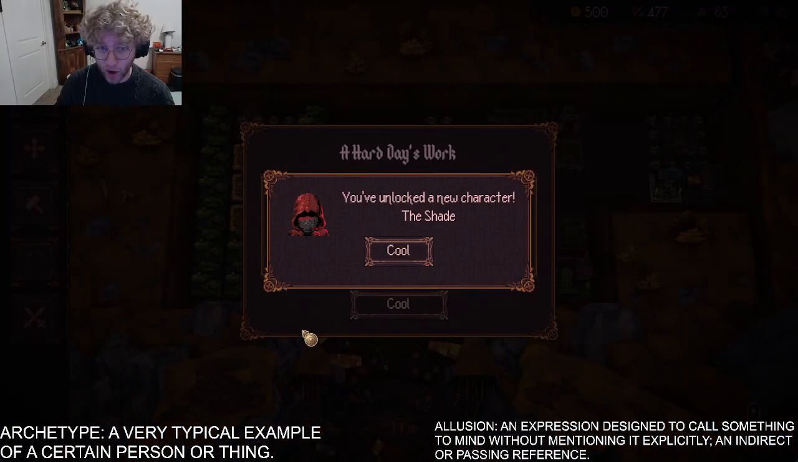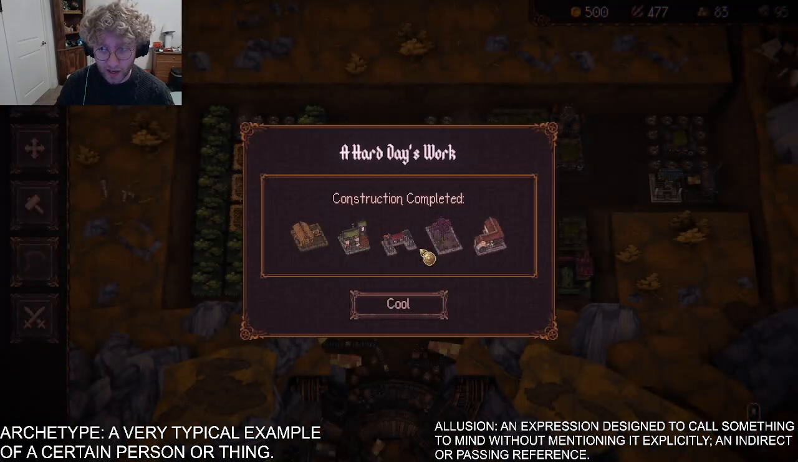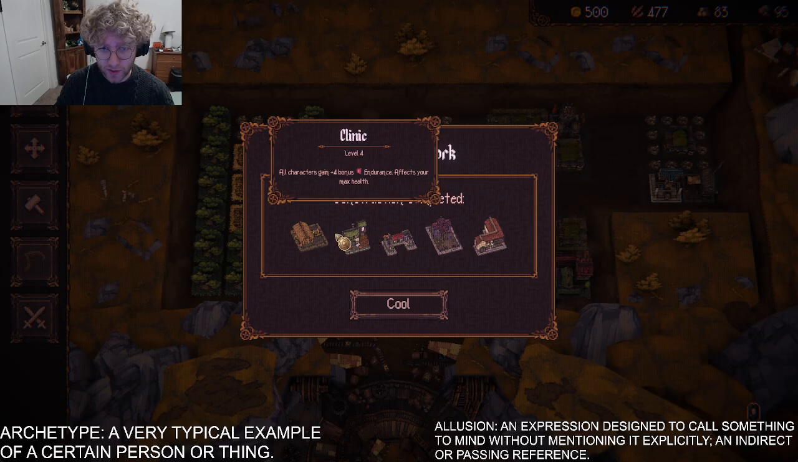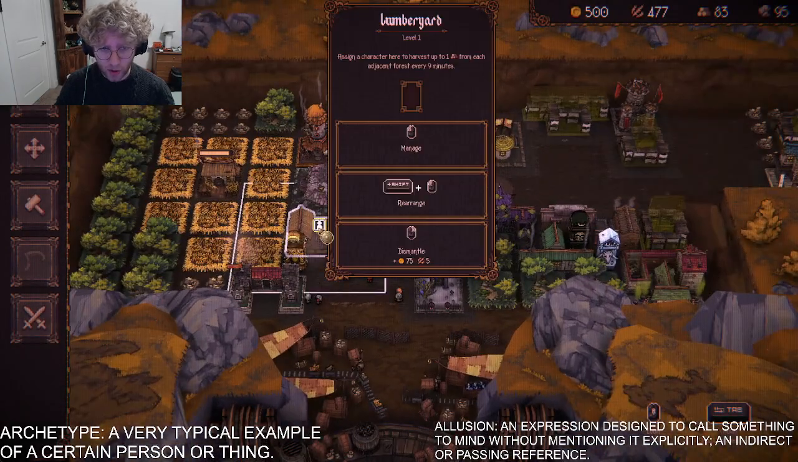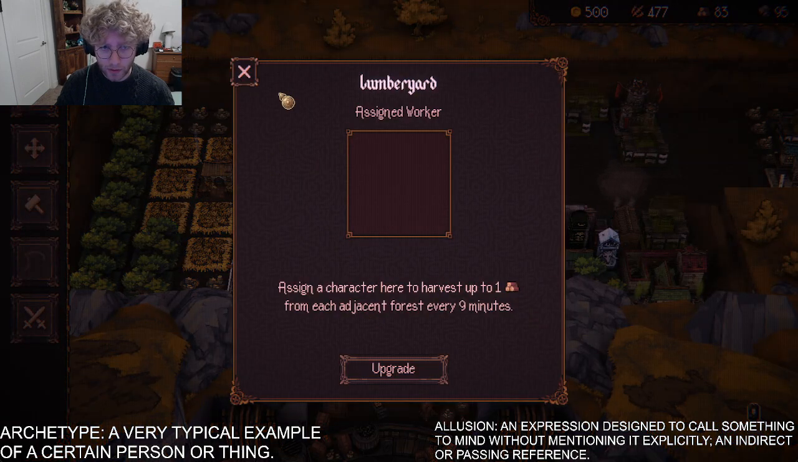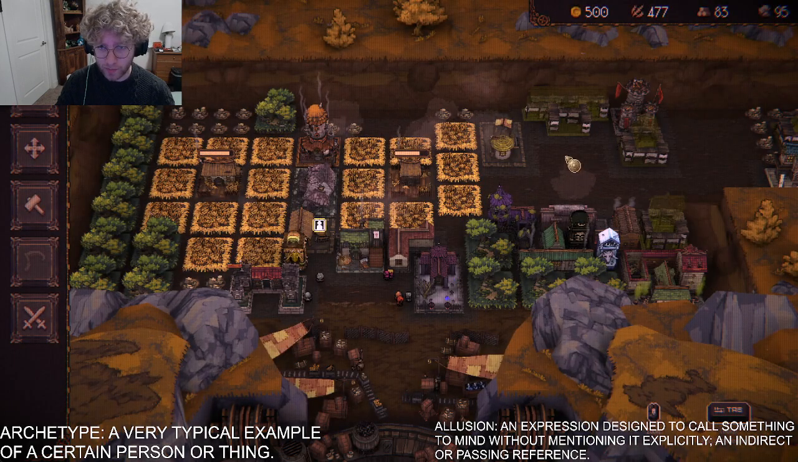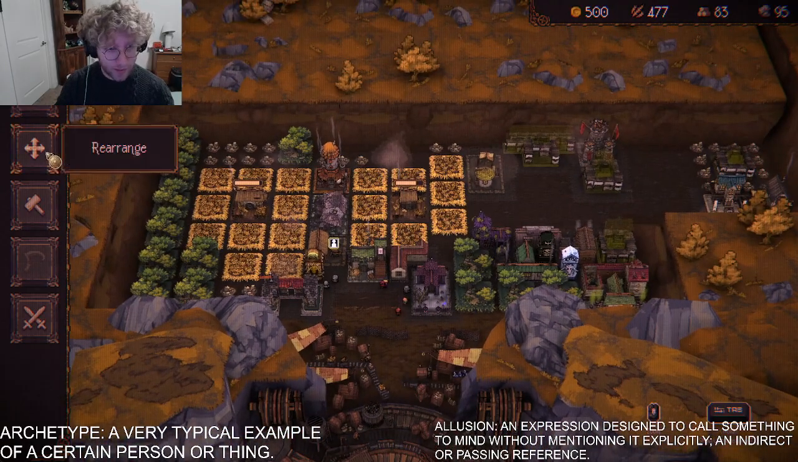I think I got them all. The Shade, I got a new character. The Empty Nester. Look at all these buildings, you guys. So now we can reorganize and then we'll call it a day. There's the lumberyard, which we're going to want to move elsewhere. It's getting kind of cramped, you guys.